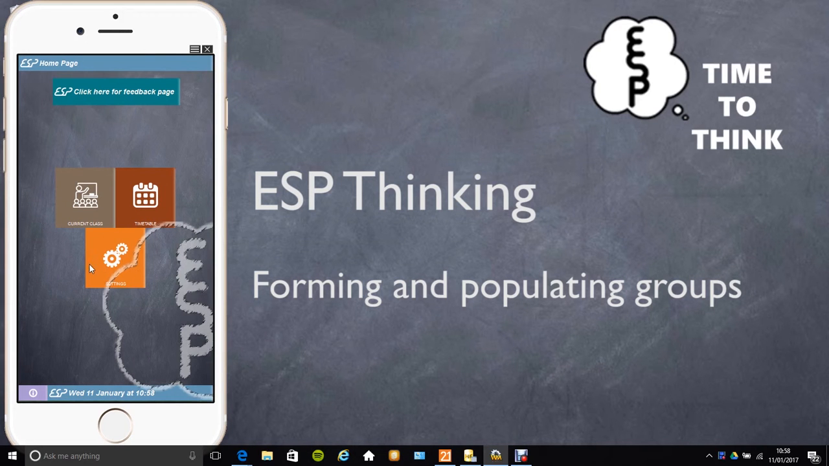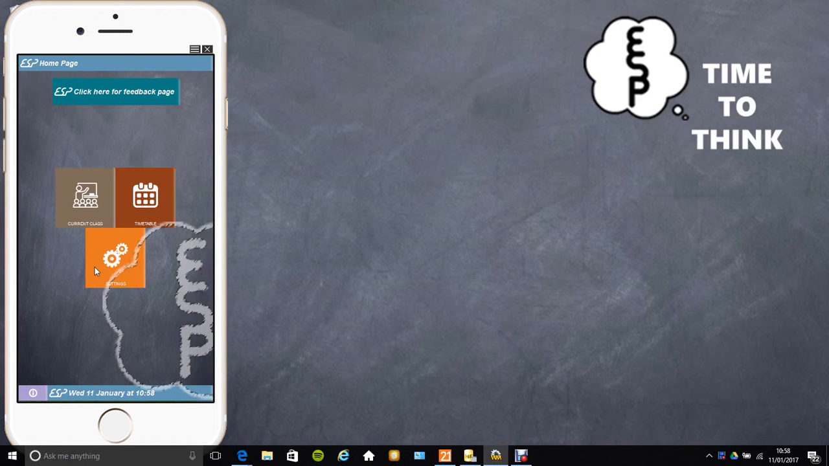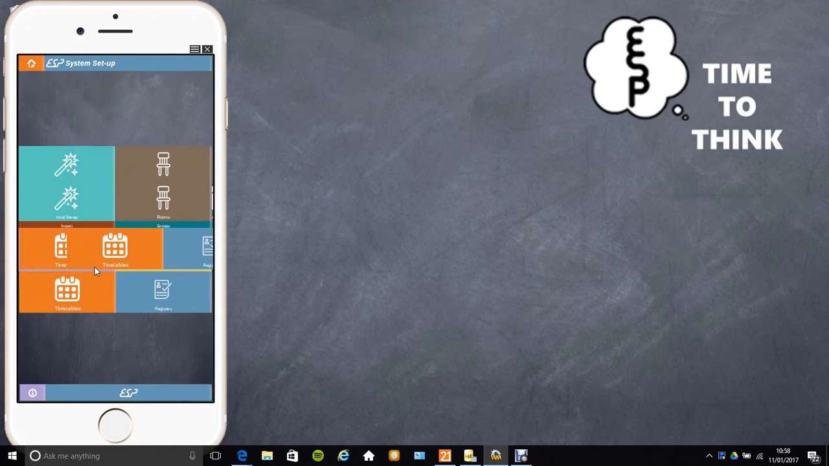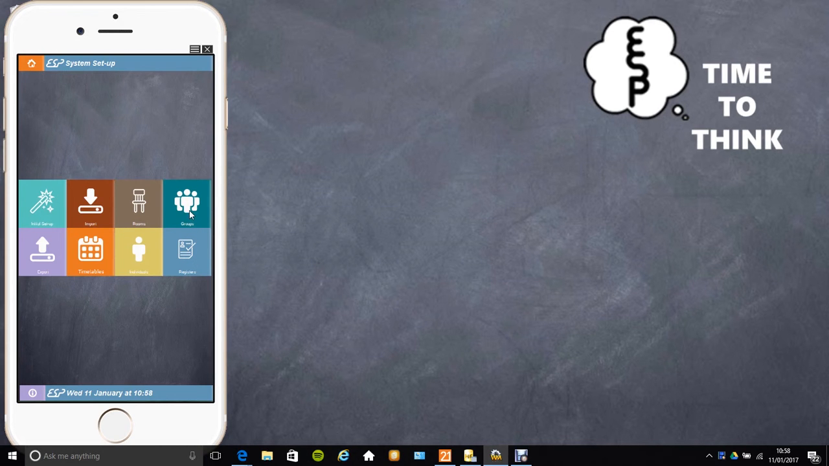Welcome to this ESP tutorial on the formation and organisation of groups on the system. The functions we're going to cover in this tutorial are available through the Setup menu and by clicking the Groups button shown here in green.